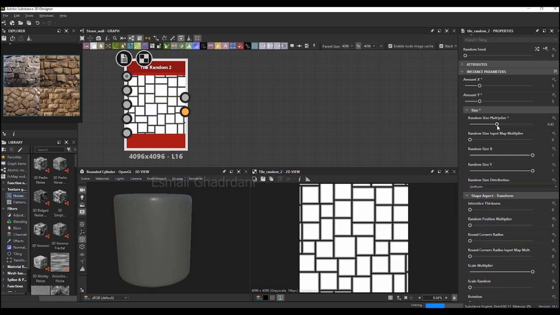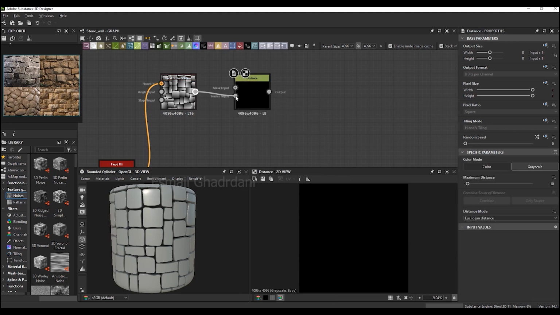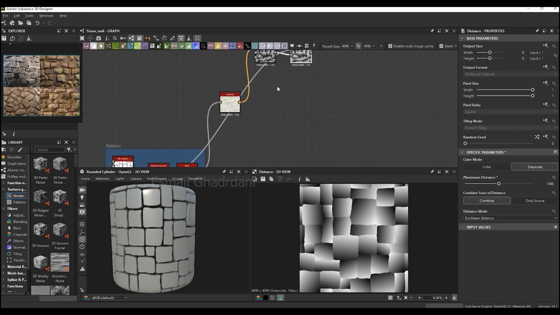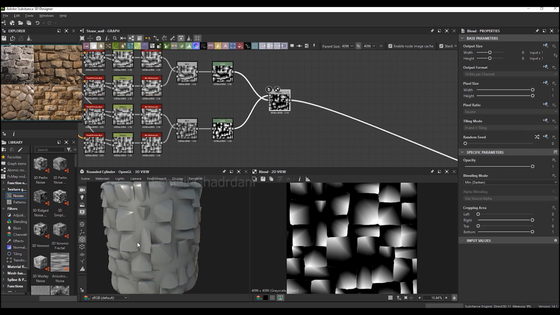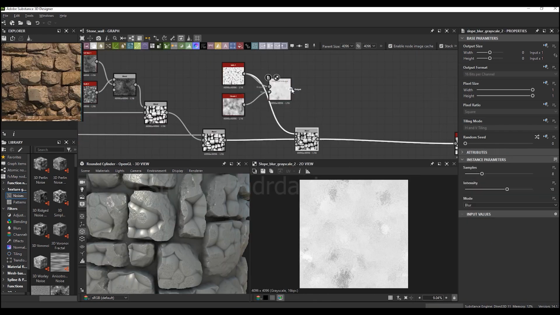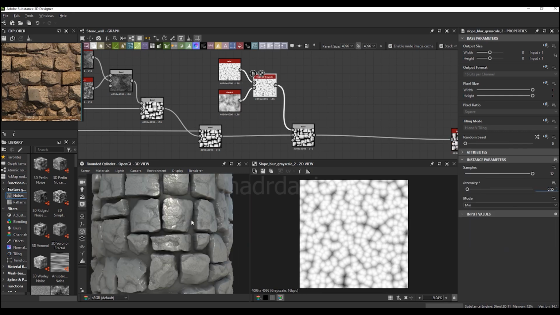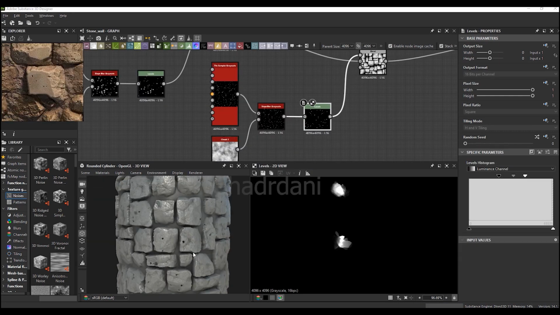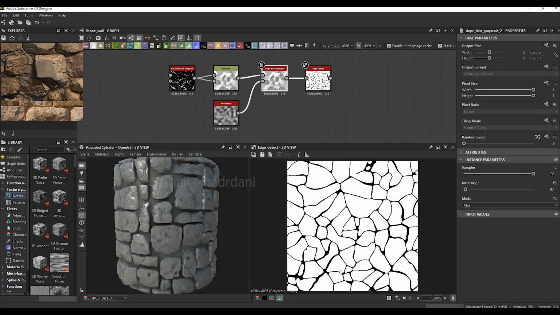In this tutorial, you'll learn step by step how to create a realistic stone material inside Substance Designer. We'll start by building the overall shape and volume of the stones using different nodes to generate natural forms and surface cracks. Then we'll move on to the details, fractures, worn edges, and fine textures that bring the material to life.